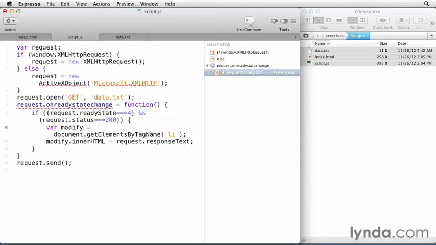Now that we've got the array, we can access an individual element of that array by just putting in the index of the element here. So if we do modify[2], it will access the third element of the array because these are zero-indexed. So the 0th element is actually the first element. Element number 1 is the second element, and element 2 is the third element.